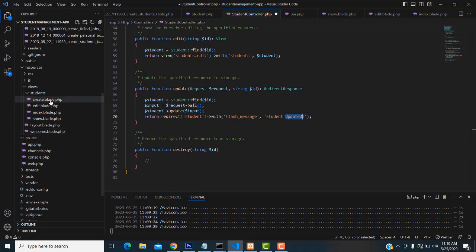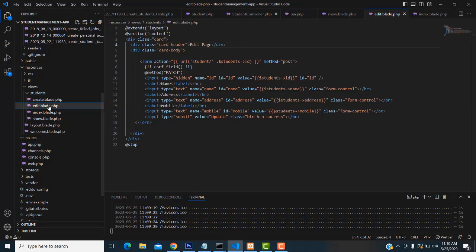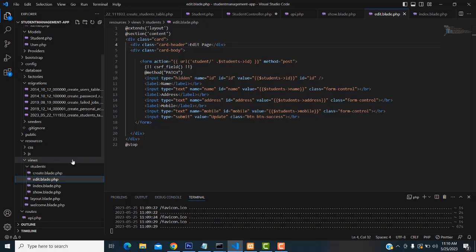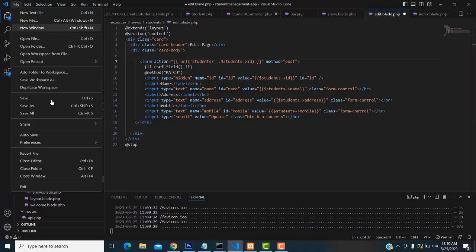After that, we have to go to the edit.blade.php page. Here, this is the page. The record is coming here, and it will be updated. Now what I'm going to do is, on this page, we have it redirect to not student. This is students. The students.